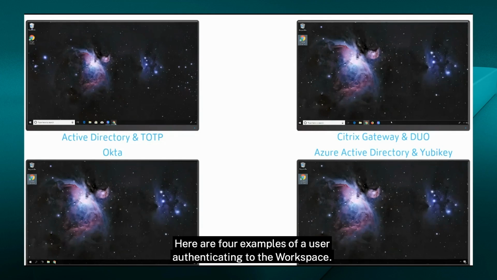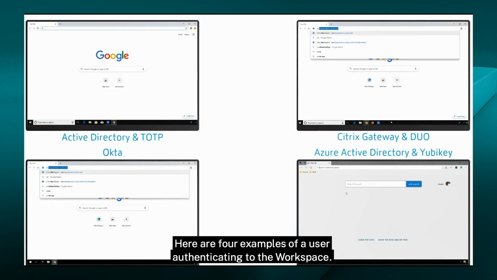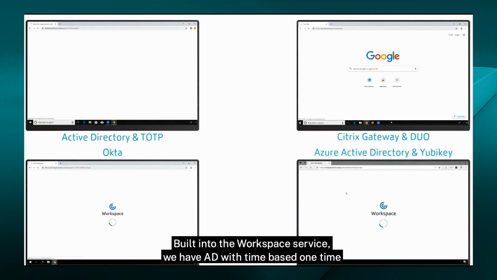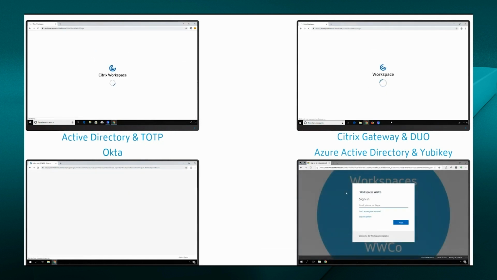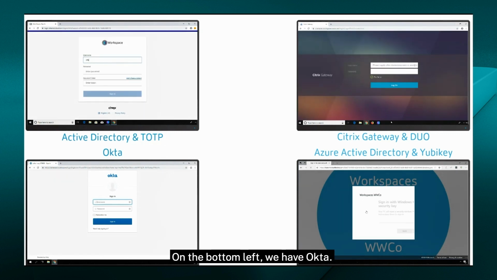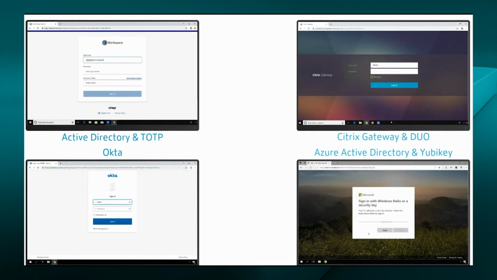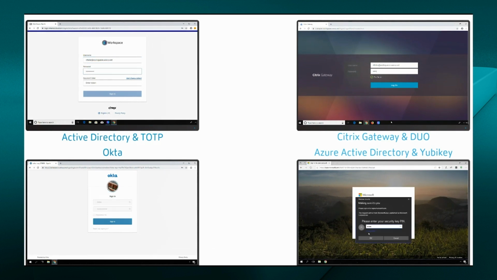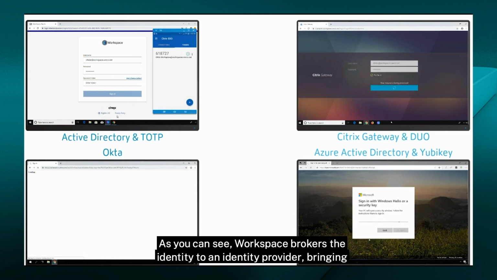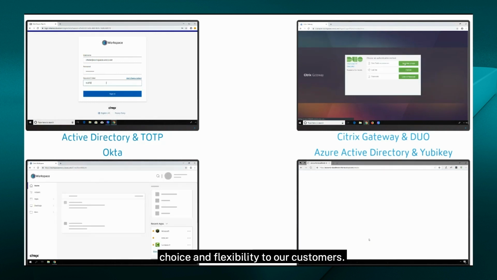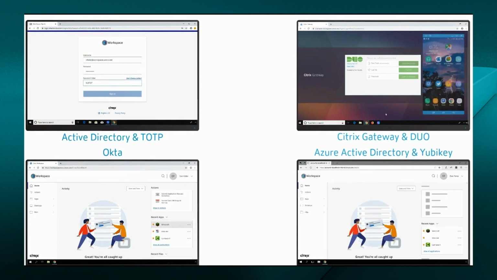Here are 4 examples of a user authenticating to the workspace. Built into the workspace service, we have AD with time-based one-time password tokens. We also have the Citrix Gateway with Duo. On the bottom left, we have Okta, and then Azure AD with YubiKey. As you can see, Workspace brokers the identity to an identity provider, bringing choice and flexibility to our customers.